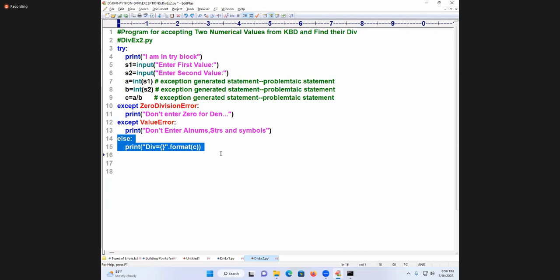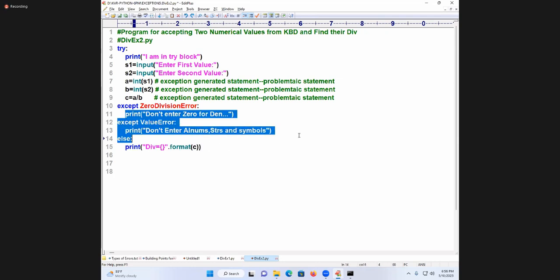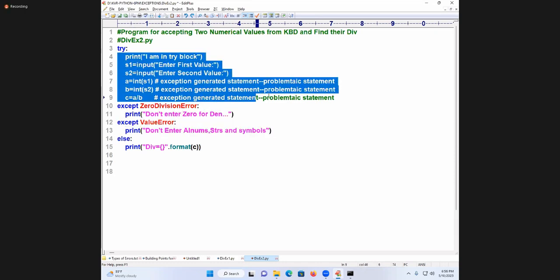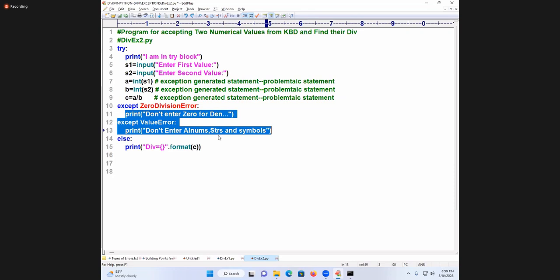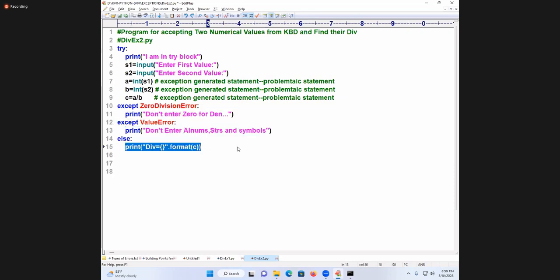Now I am writing else. Even though my program runs, I am writing else. Why am I writing else? To generate the result. It is optional to write, but recommended for generating the results. A separate place for generating results, a separate place for generating the user-friendly message, a separate room for monitoring exceptions. Exception monitoring block, exception processing block, result generation block. Which block is that? Else block.